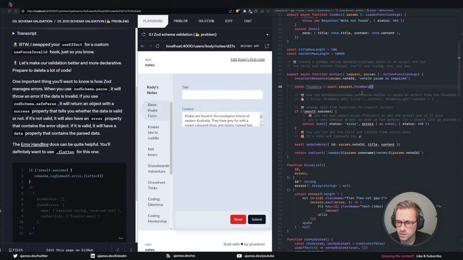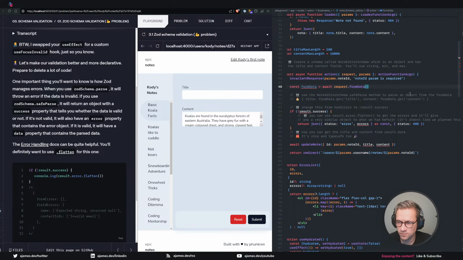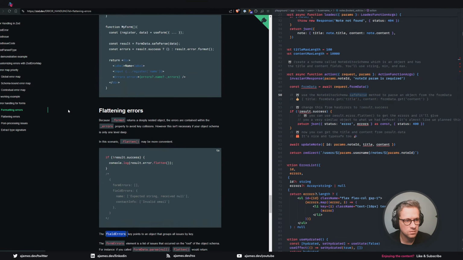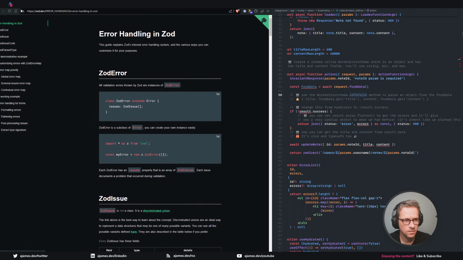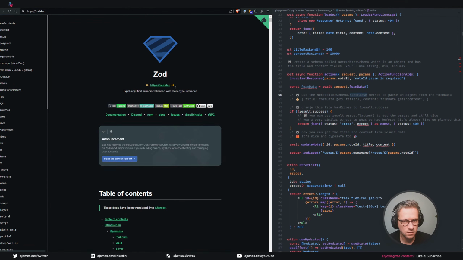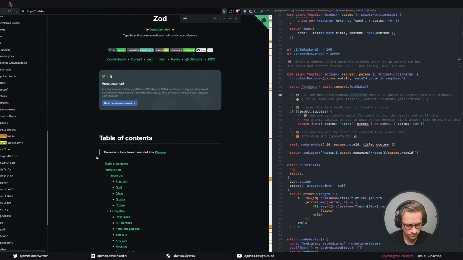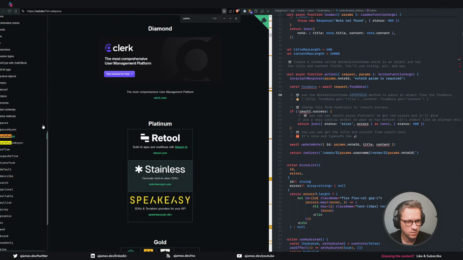Use the NoteEditorSchema safeParse method to parse an object from the form data. So we're looking for, use the NoteEditorSchema safeParse method. So let's see here. Gonna come back here. Is there a search function? safeParse.